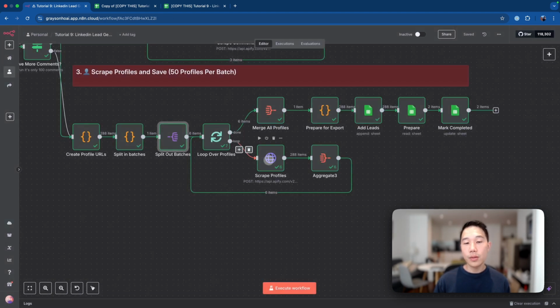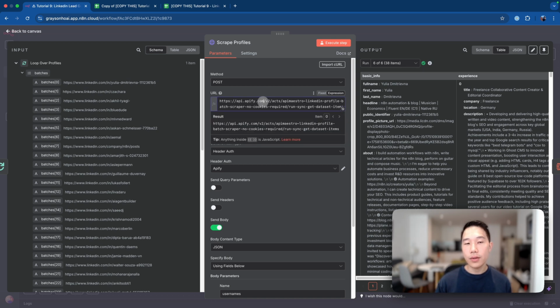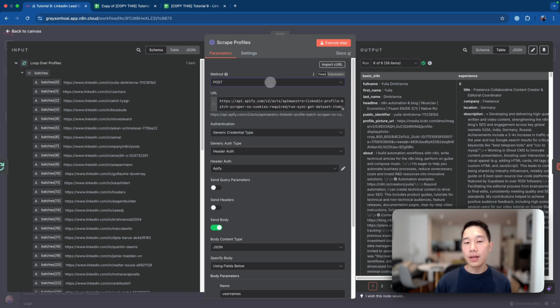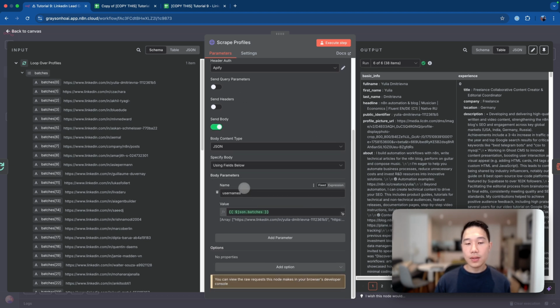And again, we'll do a loop over profiles. And this time in the scrape profiles node, I'll use a different post URL here, which is called LinkedIn profile batch scraper. And then very similarly, we use a POST request and this run-get-data sync items. We'll use the Apify header auth credentials. And this time we use the usernames as the body parameters.